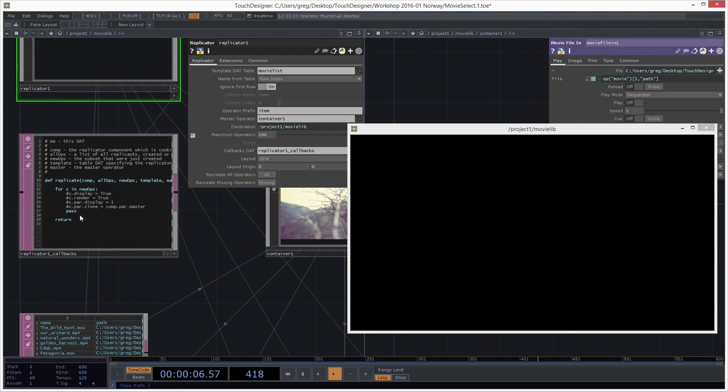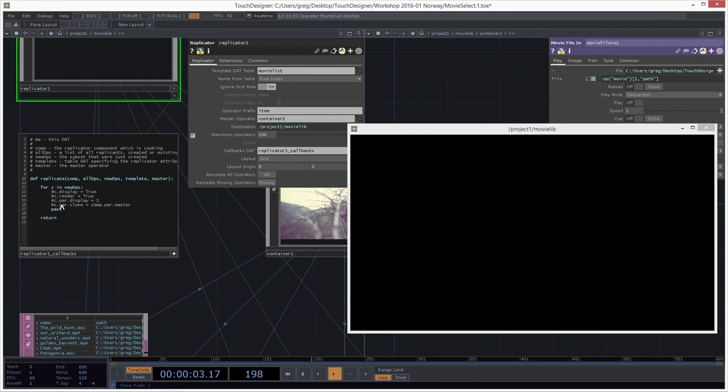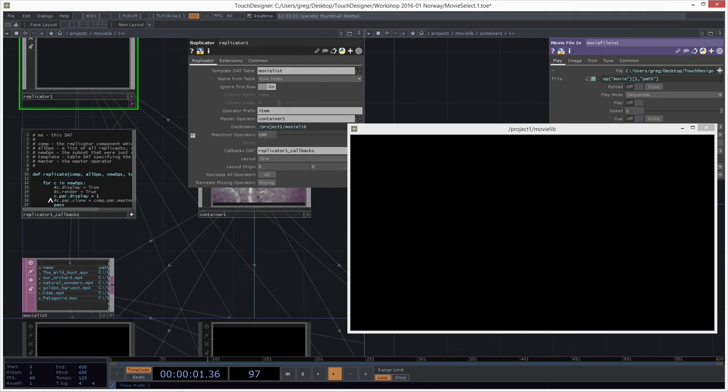But this is something that we do so often, we actually put the line in there to turn on the display: C.par.display equals 1. So every time I replicate something, make the display equal 1. To make that work for us, all I have to do is turn on the viewer and remove the hashtag at the beginning of that line. Make sure you don't hit delete twice, because Python needs proper indentation. That would break the script. So you just want to remove the hashtag. Now that this is C.par.display equals 1, let's try recreating it again.